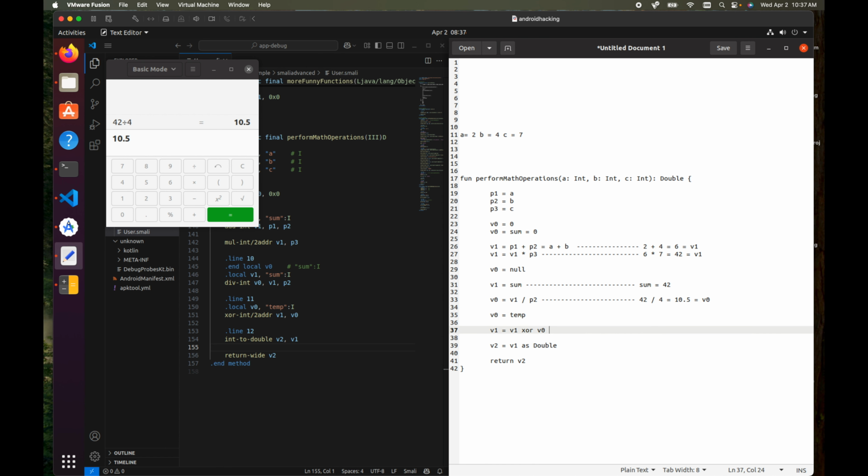Now let's keep going. Okay, v1 equals v1 xor v0. Let's write this out. v1 equals v1. What is currently v1? v1 is 42. 42 xor v0. What's in v0? 10.5.